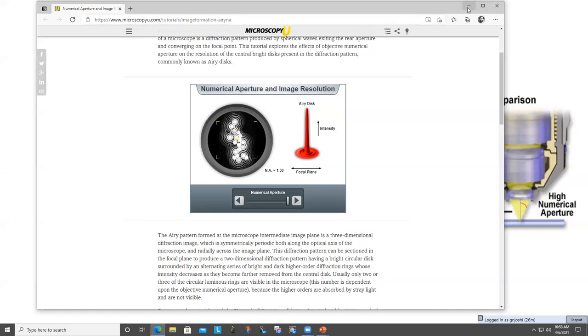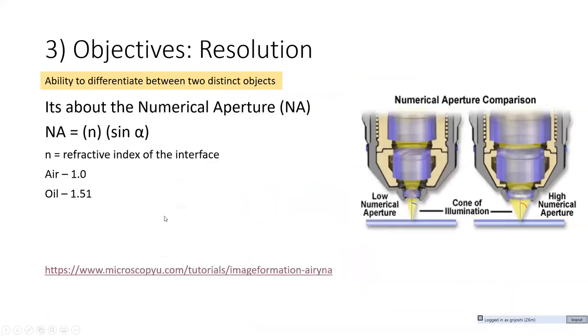Okay, yeah. So I have one question regarding the slide, because it shows the refractive index. So I think the mounting medium also plays a role here, right? For the resolution. That's correct. The mounting medium. Yeah. That's correct.